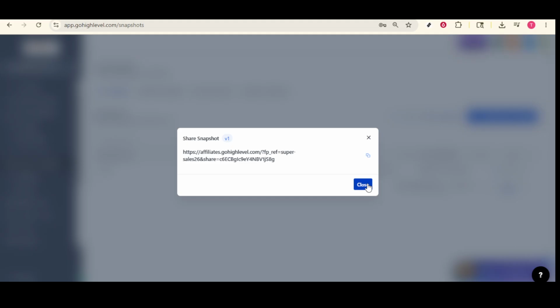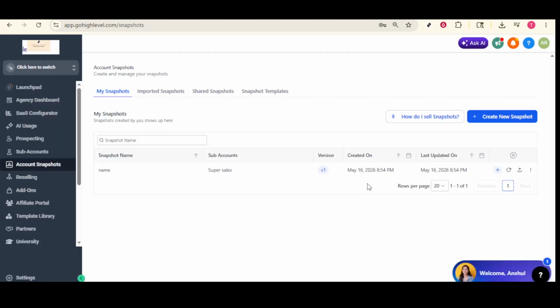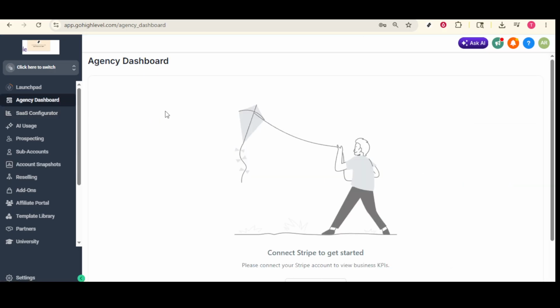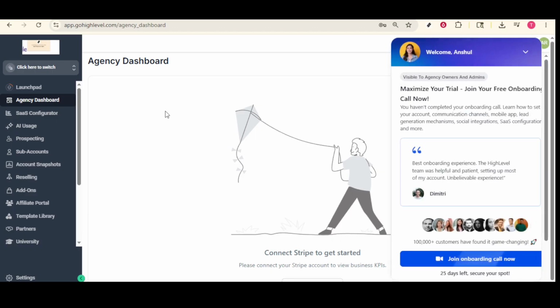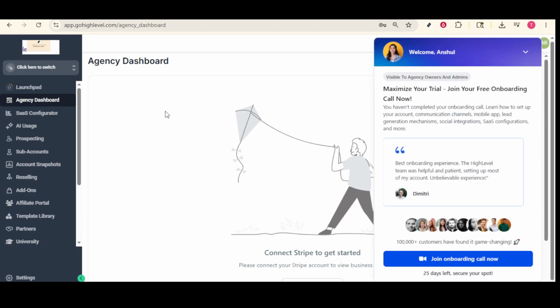When you take a closer look at the URL, you'll notice a part that resembles this: snapshot_id=ABC123XYZ. The characters following snapshot ID are your unique snapshot ID. In this case, the ID is ABC123XYZ. This ID is what identifies your specific snapshot within GoHighLevel, allowing you to share it and even import it into other accounts.